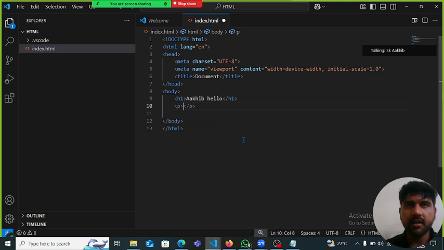Para means nothing but a paragraph. In books you read paragraphs, content of paragraphs. So if you want to write some paragraph, if you want to give some paragraph to your web application, you use this.